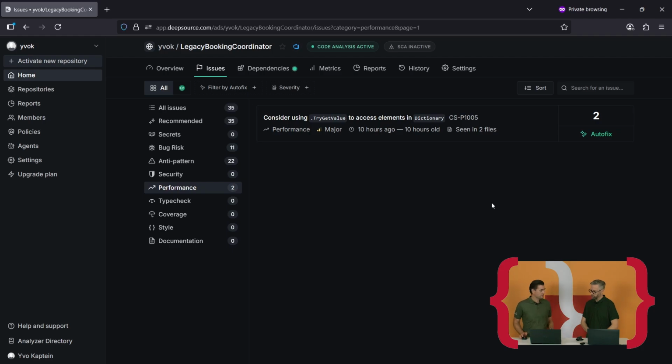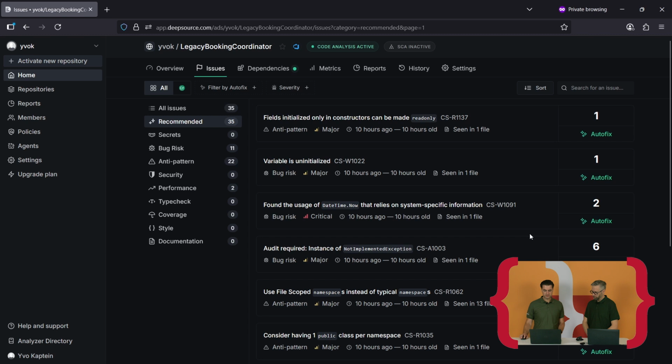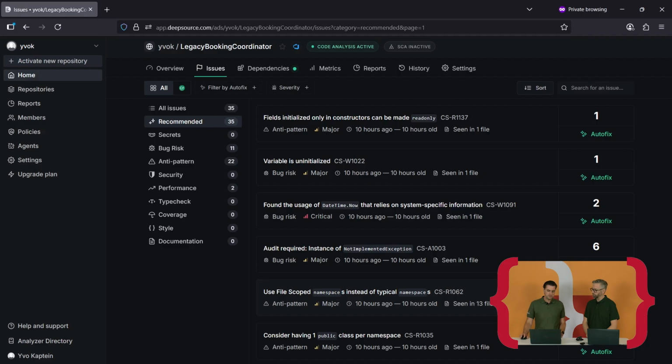What is a nice feature of DeepSource, that maybe you already saw, is that there's a green button AutoFix on the right. And if you look at some of those issues, then for instance, we have an issue with file scope namespaces. There is no file scope namespace, but a full namespace with braces. And modern practice is that you can use file scope namespaces to reduce indentation in the code file. Well, that is something that is very easy to fix. But DeepSource can do that for us.